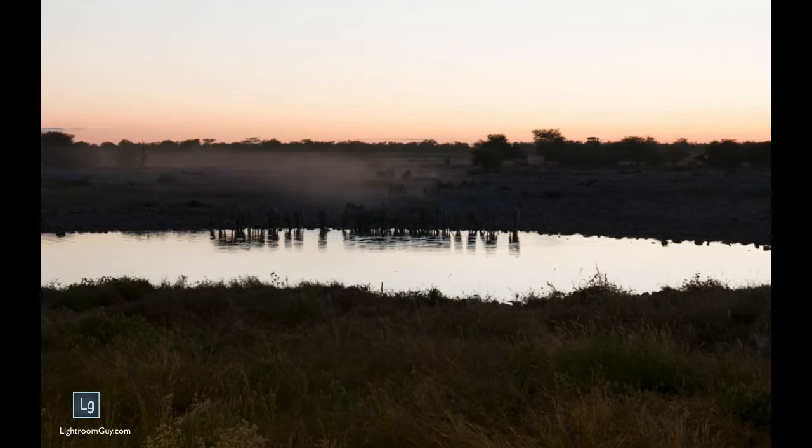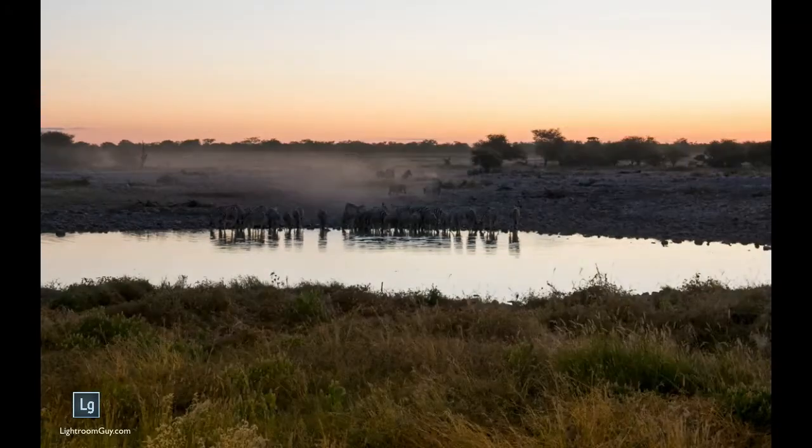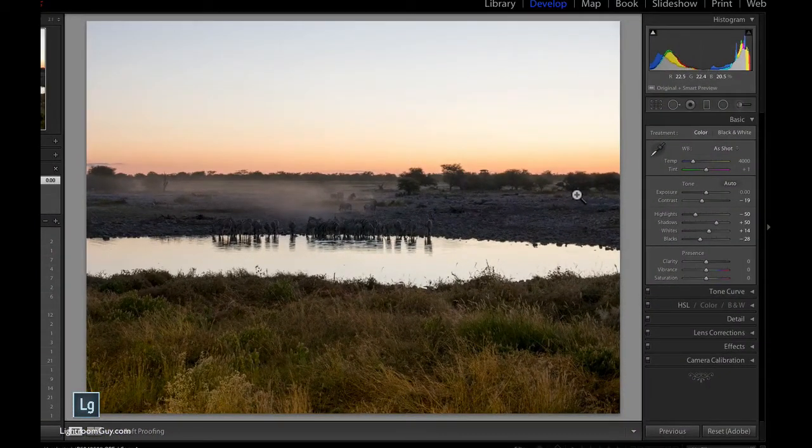This is before, and this is after. And this has given us a really good start. But we want to start bringing some more attention to the middle of this. We still need to open up some shadow detail and give it some focus. And we're going to do that using some of the local adjustment tools in the toolbar, like the Radial Filter.